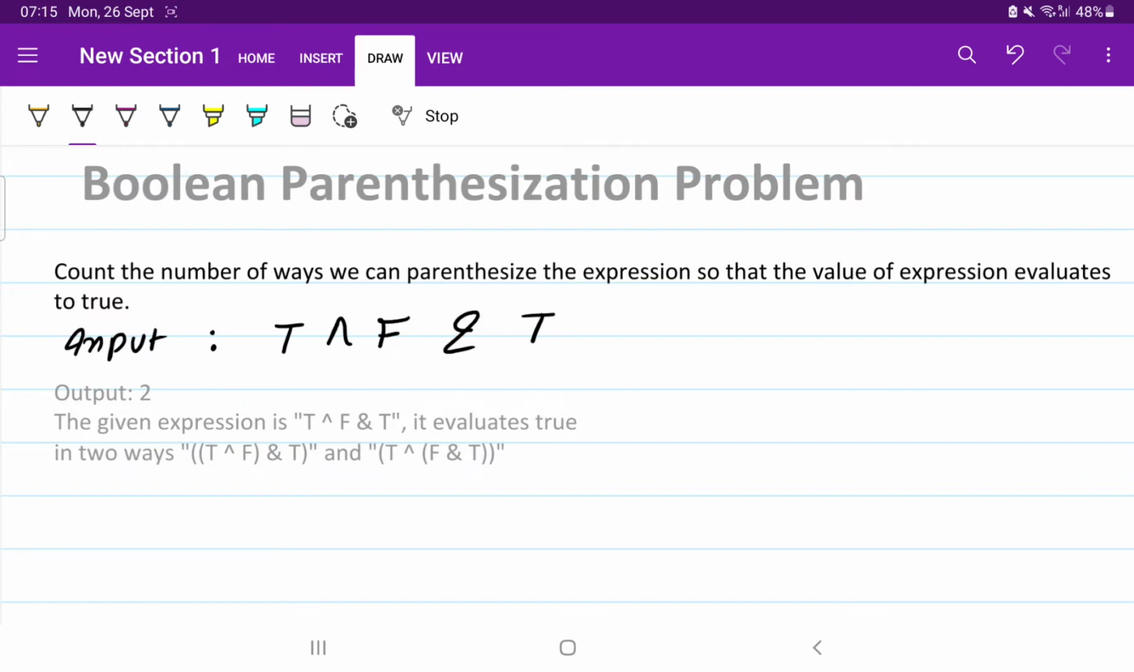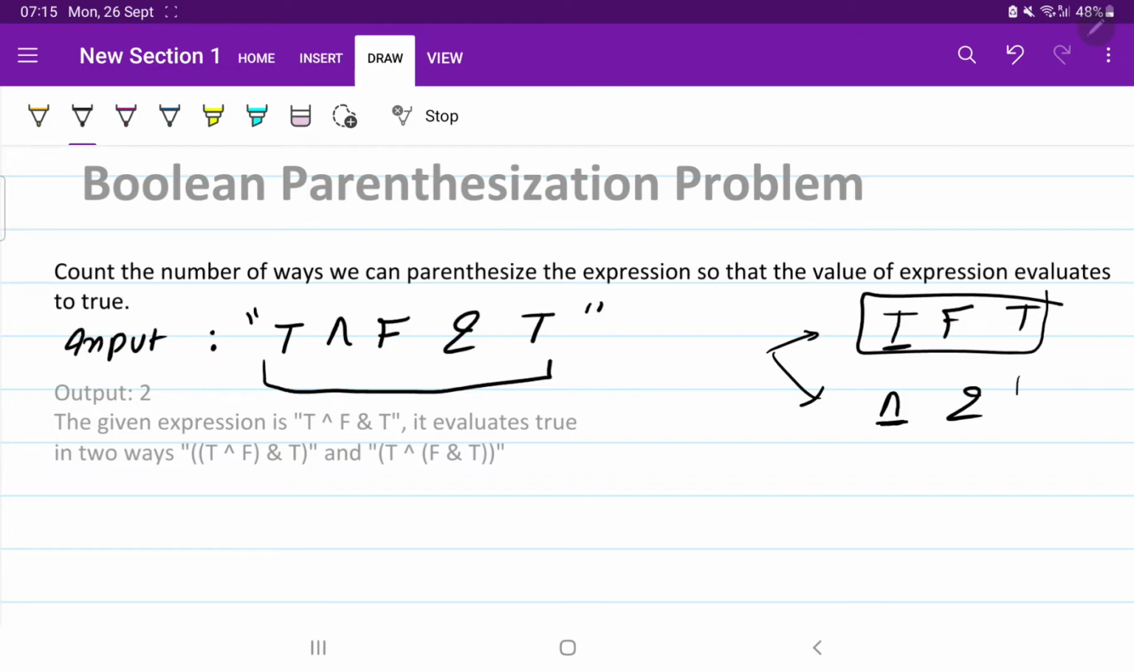So what will be given in this question? One input will be given which will be a string, or there can be two arrays given, one consisting of characters and one consisting of symbols. Anything can be possible. I have directly written this: first true, then one symbol is applied. This symbol is for XOR, then false, then AND, then true. In the input, one string can be given, or one character array and one symbol array will be given. With this we can also directly create this string.